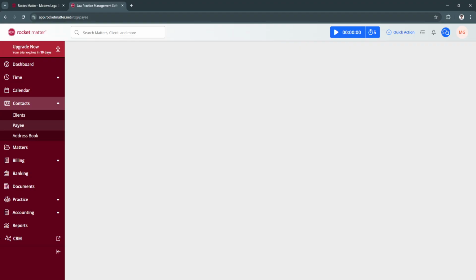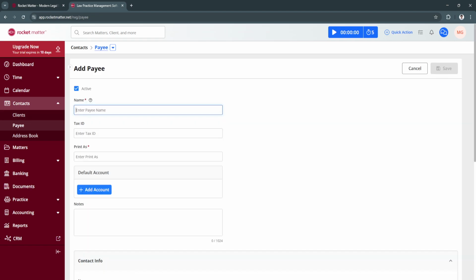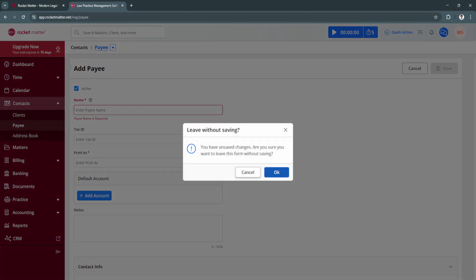Next we have the payee. This works the same as the clients. Of course, you can always click here to add a new payee. Just fill in this information and click on save.